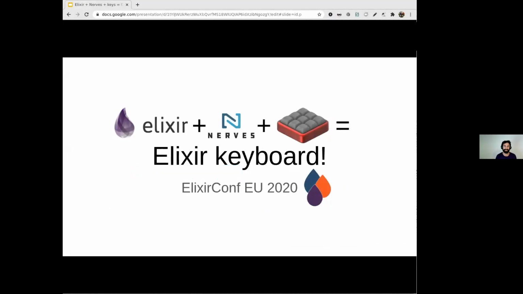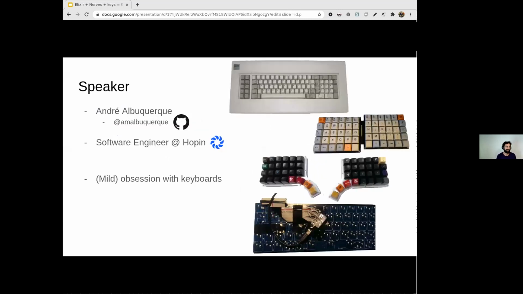In this talk, I will share with you my journey to build a fully working keyboard with Nerves. And yeah, as Martin almost said, my name is André Albuquerque, and I'm a software engineer at Hopin. You can find me on GitHub as AEM Albuquerque.